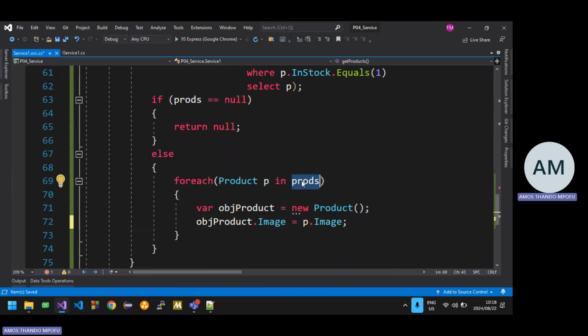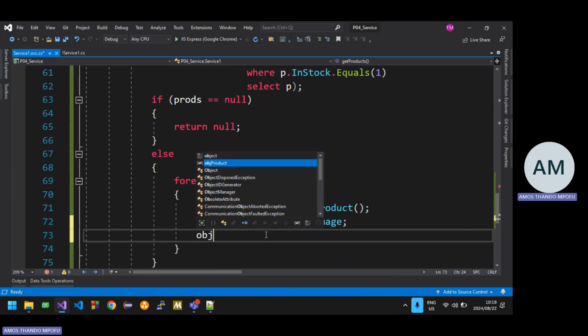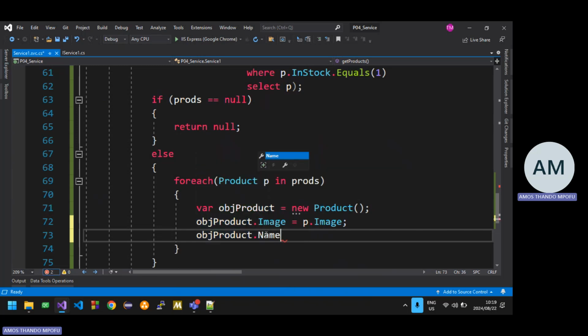Remember, I'm getting all the products here inside the products variable, and then I'm going to store each and every single product inside P. So what I'm doing is I'm saying take the P value of image and store it inside this temp object or temp product that I've created. So basically I'm extracting the specific information that I want from product P. I won't return everything inside P, product P. And then obj product dot name, set it to be the P name, right?